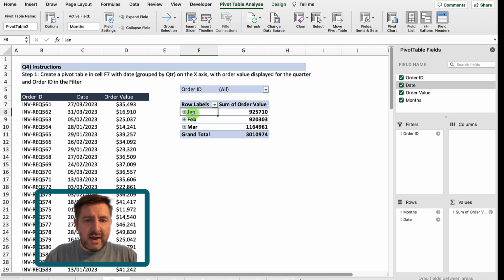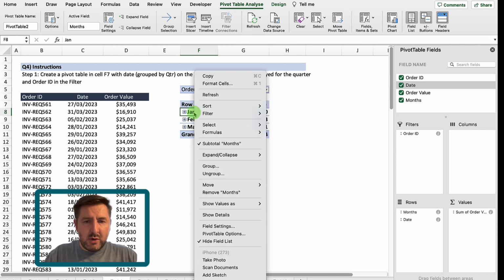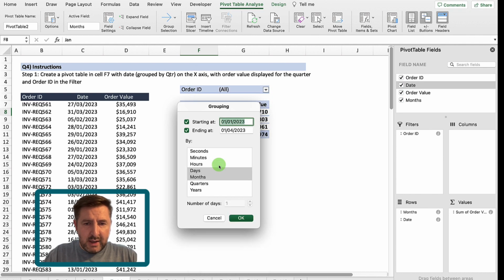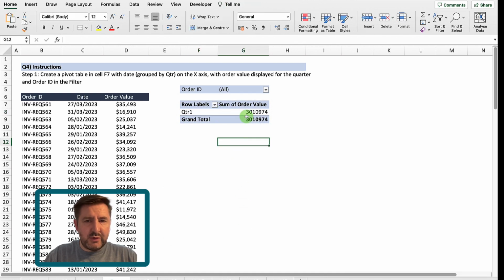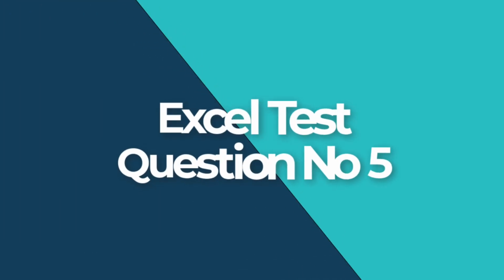So if I just select anywhere within the pivot table, right mouse click, select group, and we want to group that by quarters, and then hit OK. And we can see there's just one quarter, which was the 3 months. Let's sum up our order value, and then we have the order ID within our filter. So that meets all of the criteria there.